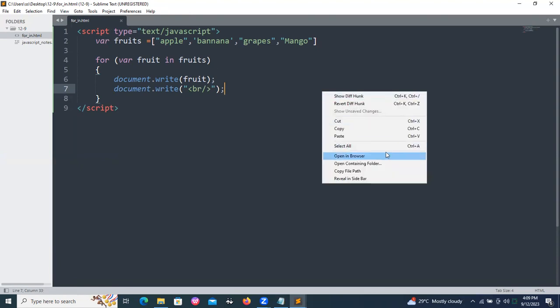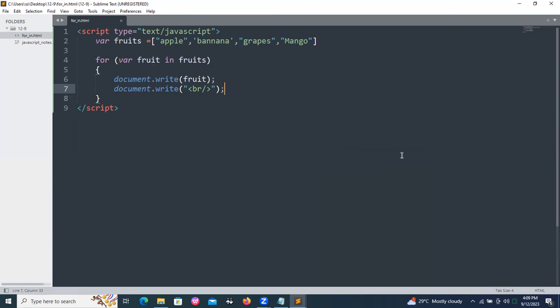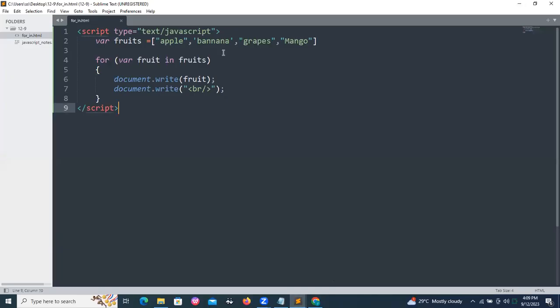Let me open the browser. One thing you have to observe: there is no specification for the index like 0, 1, 2, 3. So we are directly accessing each and every value in the browser. Can you see what I am getting? 0, 1, 2, 3 is basically the index.